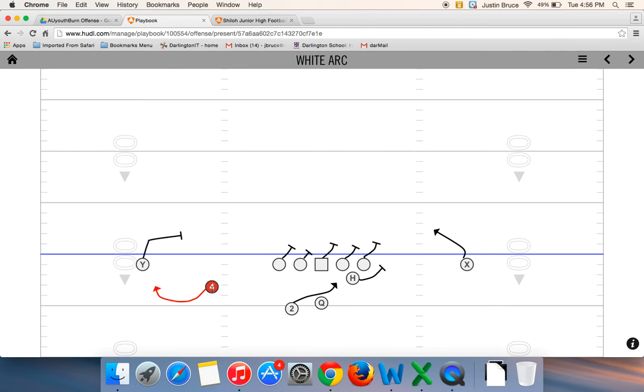So anytime, it doesn't matter if we're running white back, white keep, which we'll talk about in a second, he's automatically running this little bubble action, all right? Because we want to be able to look at the quarterback and give him a signal to hit the bubble. If it's there, we're going to hit the bubble, all right? So there's our white arc.